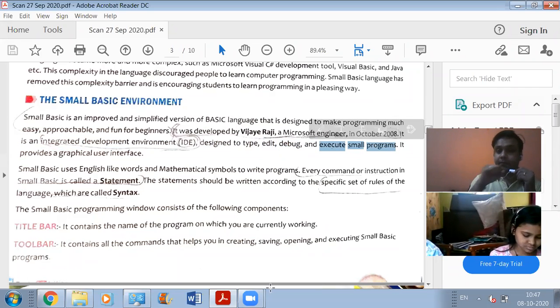Sir, which page number? It's page number 108. We are on page 108.